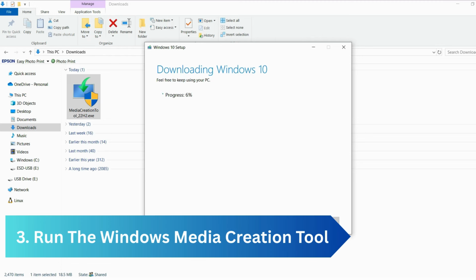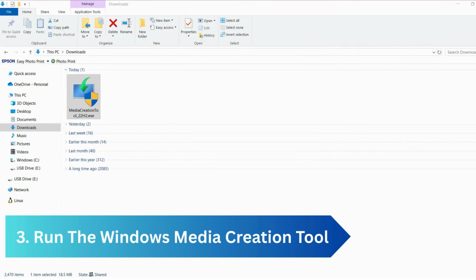Windows 10 will be downloaded and saved to your USB drive. This will take a few minutes. After it's finished downloading, you will see the message saying your USB drive is ready. Click on Finish, and the setup will clean before the window closes. You can now unplug your USB drive and keep it somewhere safe.